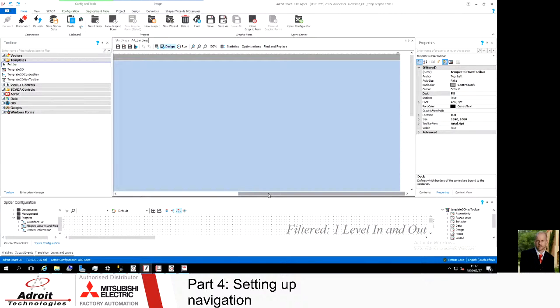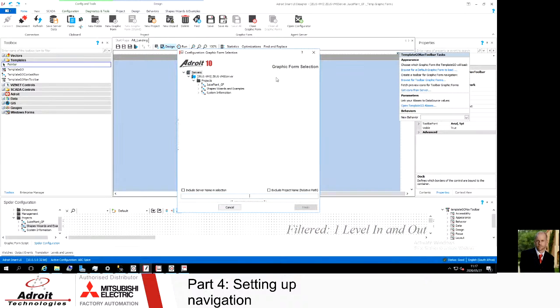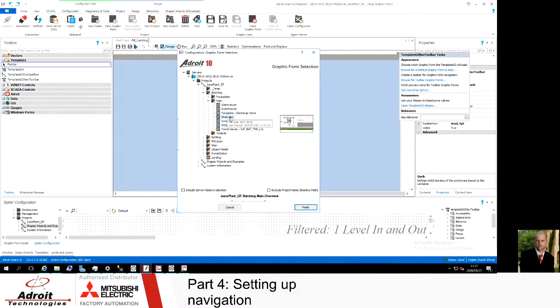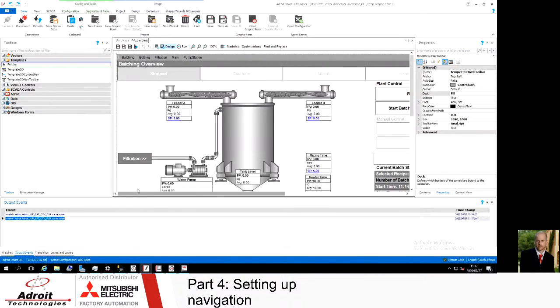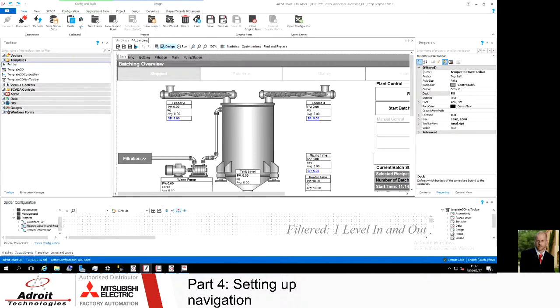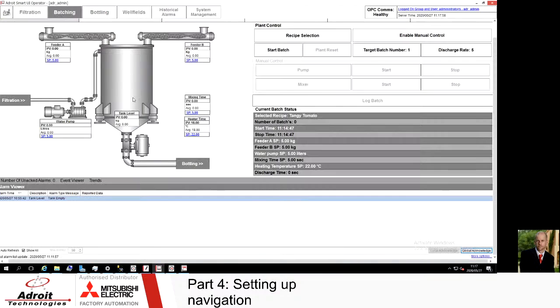And if we scroll back, one more thing we need to do is set up a default form. In my case here, I'm just going to use my batching overview. There we go, and I click finish. And there's my default form loaded in this, so that is the graphic that will be loaded by default. I'll save this graphic form, and then we'll toggle back to our operator.